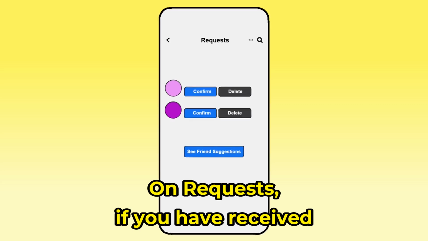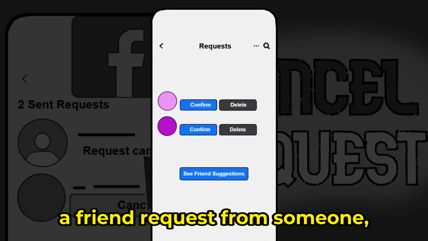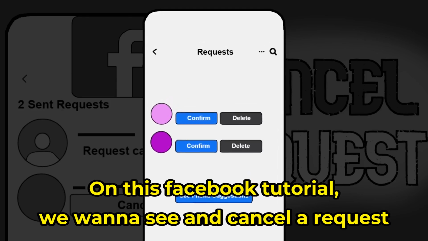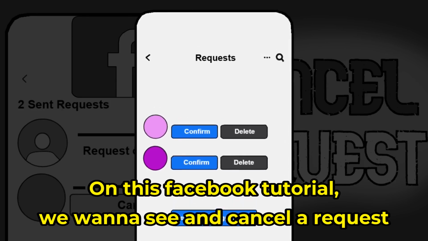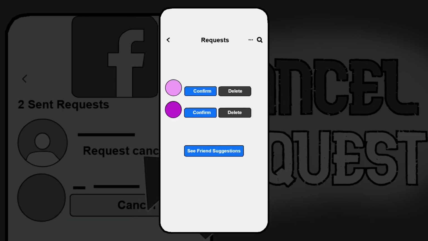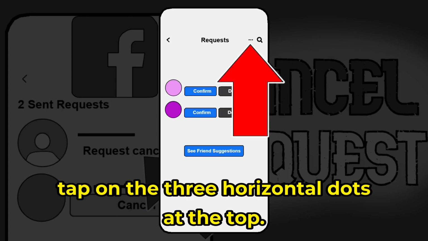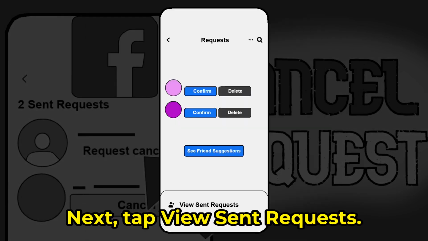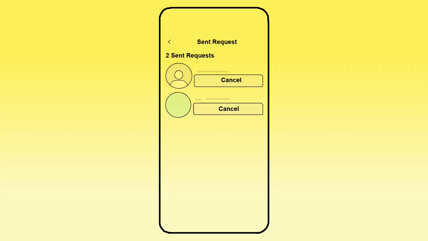On Requests, if you have received a friend request from someone, it will be displayed on this screen. On this Facebook tutorial, we wanna see and cancel a request that we made. So, to see a sent request, tap on the 3 horizontal dots at the top. Next, tap View Sent Requests.